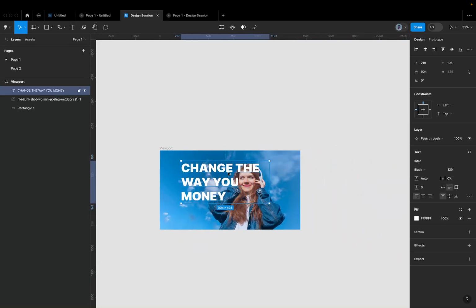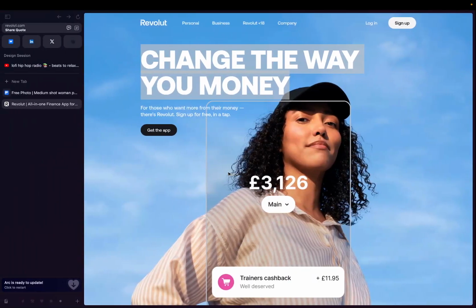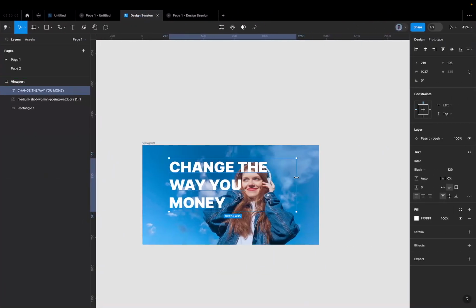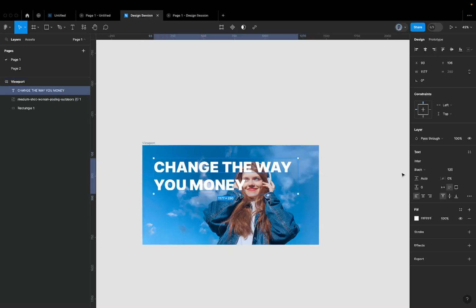So change the way you money. However, I want it to change the way, like this. I think I'm going to break it here as well. So I think I like the result of this, although the size is just too chunky. And I'm going to scale the size down a bit to 80. 80 looks too small. Let's do 90. I think 90 works.